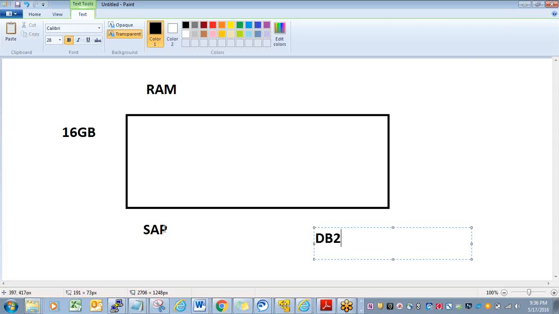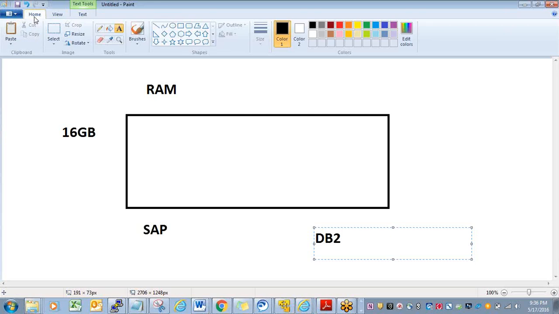So what exactly most software does is try to allocate some memory in the RAM before starting any operations. In the same way, DB2 software also tries to allocate some memory in the RAM. So out of 16 GB, how much memory can be allocated to DB2 and how much to SAP? There are a lot of configuration ways in which you can do this.